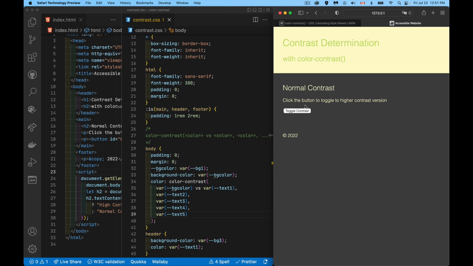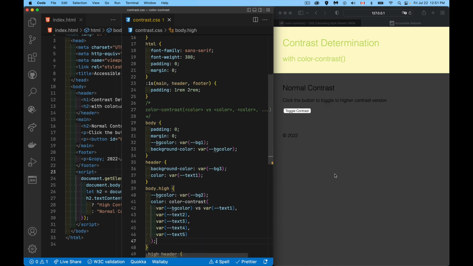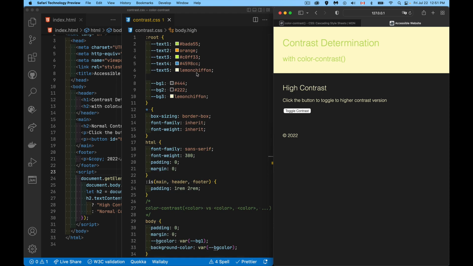So there we go. Now, I've got it backwards. I've put it in the regular body, but I'm going to take this and put it into my high contrast area. So body.high, inside of here, there we go. Now when I go to the high contrast, there we have it. So this lemon chiffon has the most contrast out of all of these colors.